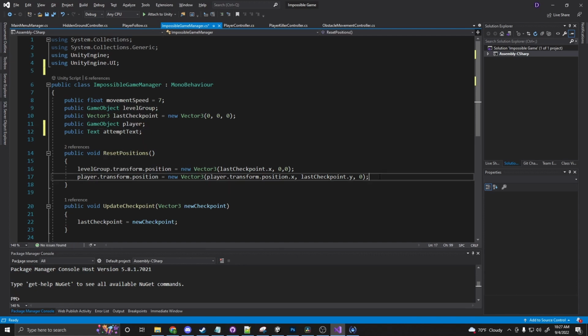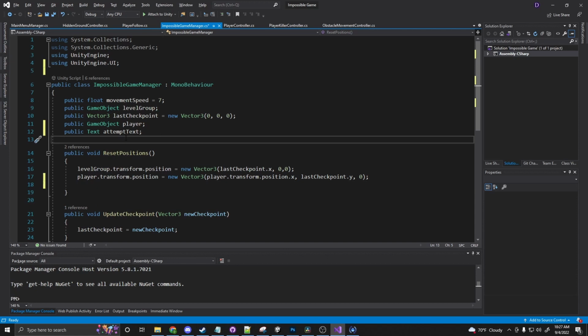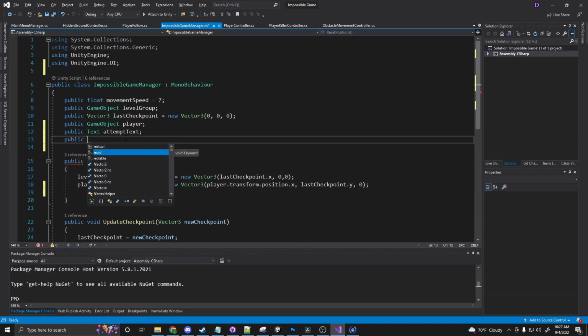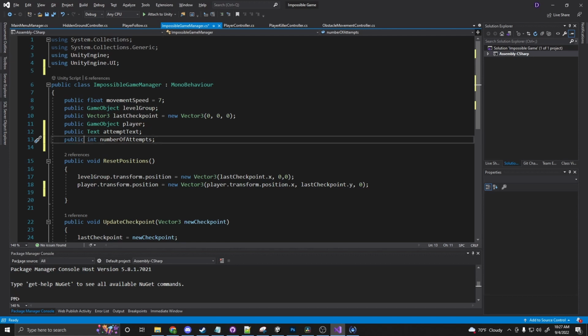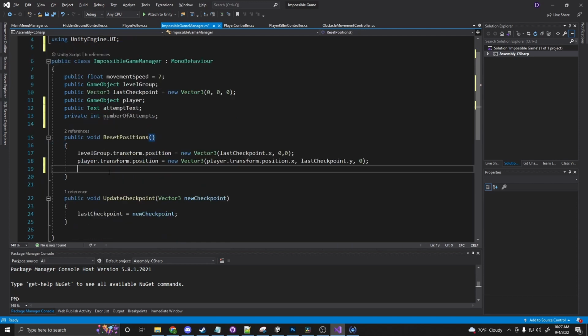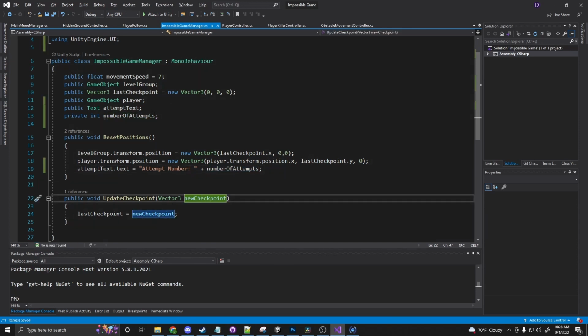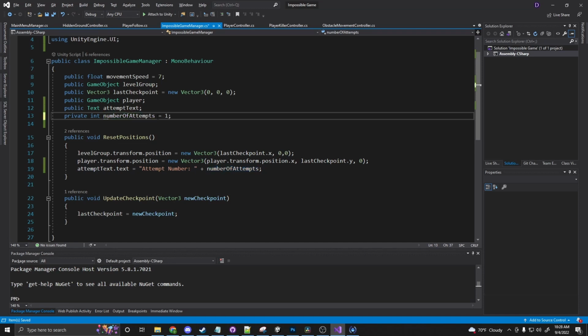So every time we reset our position, we want to update our attempt text. So we just need our number of attempts. So public int number of attempts. This doesn't have to be public. We can keep this as private, unless you just want to see it in the inspector. All right, so now when we die, we want to say, hey, attempt text, get the text value, and the attempt text value is going to equal attempts colon space, then plus our number of attempts. And then that should update, and we can set this as a default value of 1 because the game is going to start with 1.